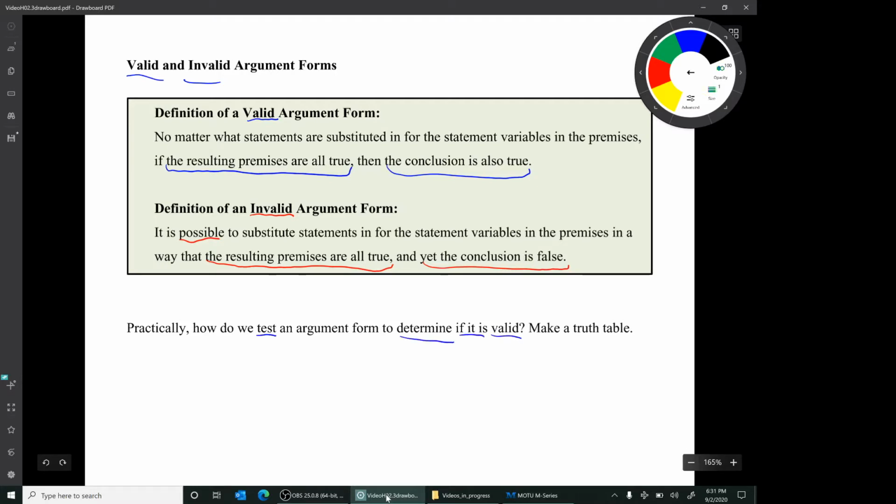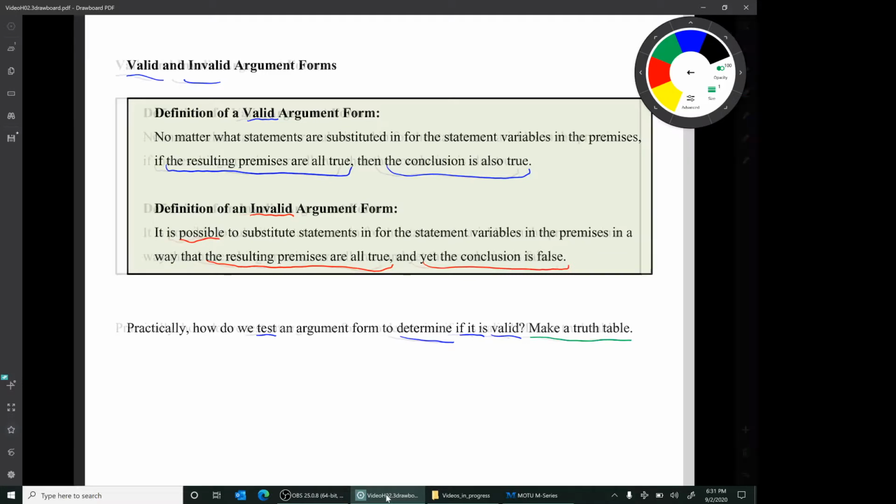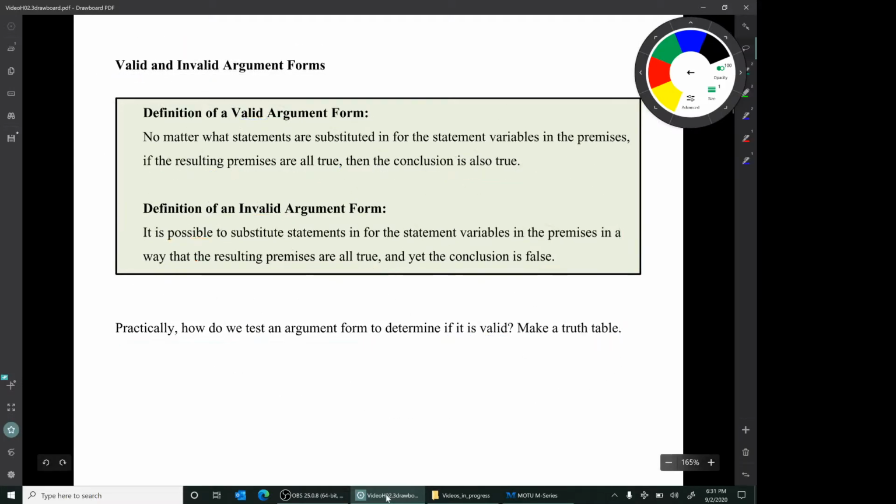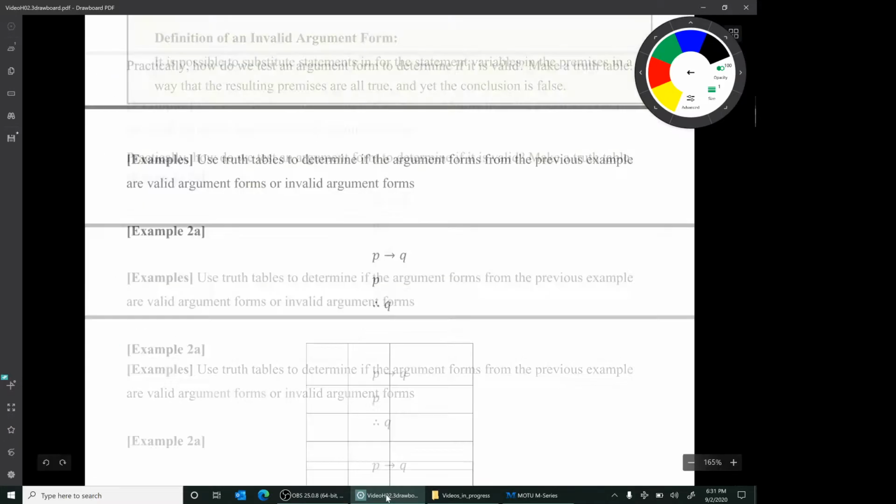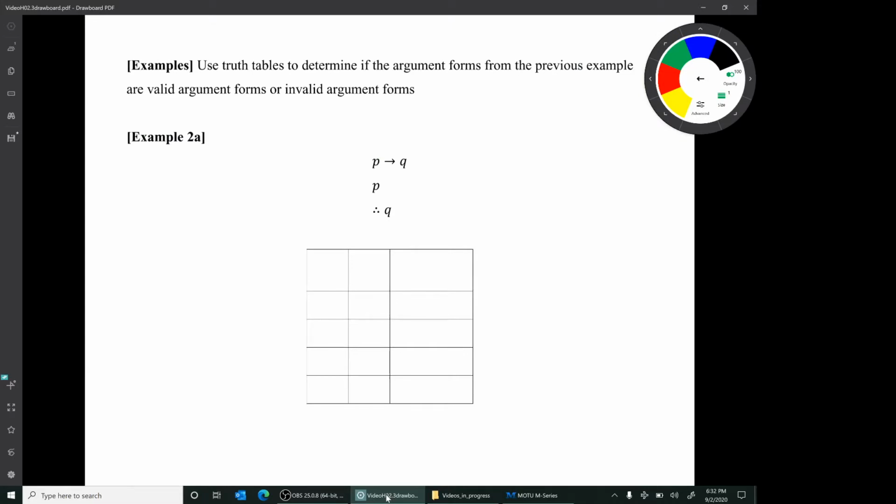Well, the answer to that is you make a truth table. So, for example, let's use truth tables to determine if the argument forms from the previous example are valid argument forms or invalid argument forms. So here we need to make a truth table for this. We need to have columns for all of the statement variables. So we need to have a P and a Q.